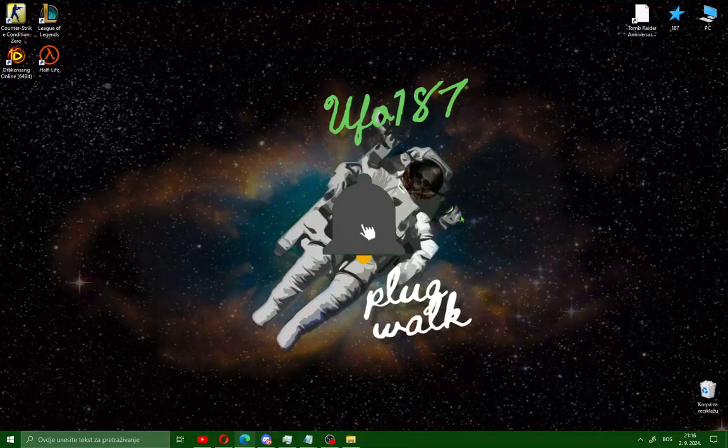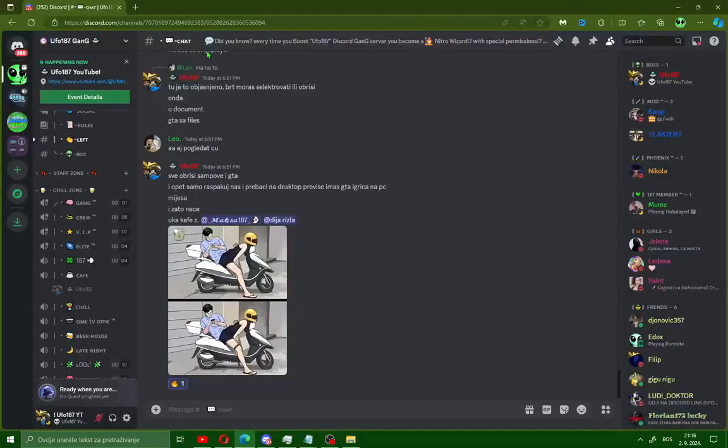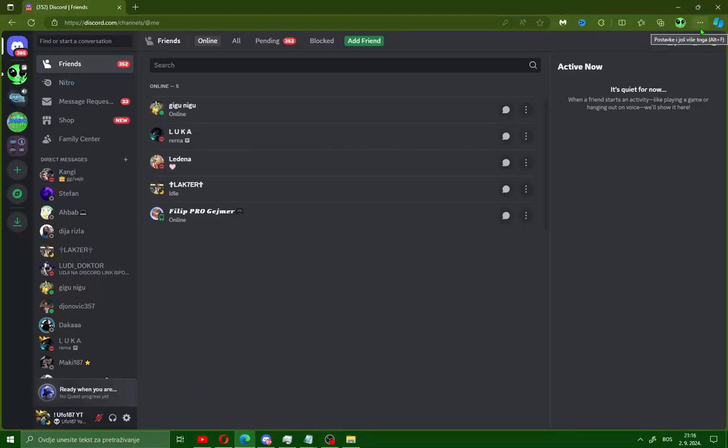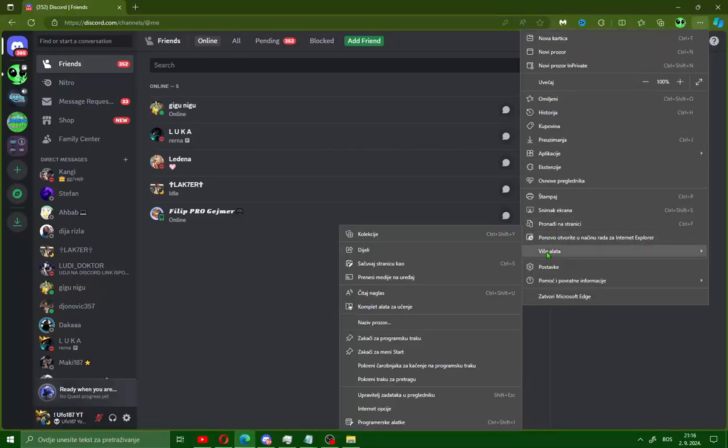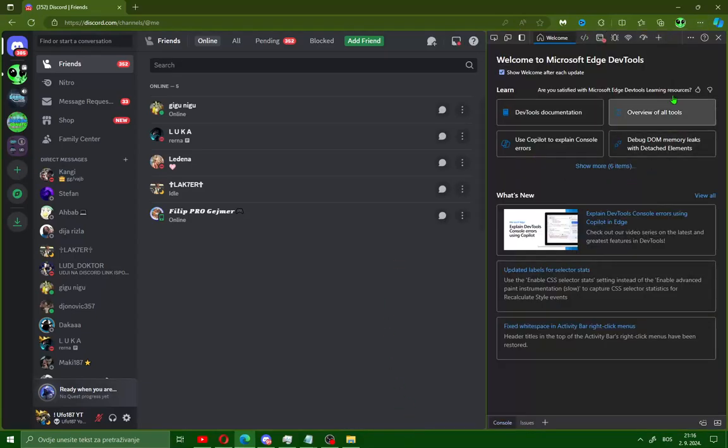Okay guys, all you need to do is open your browser and log in on your Discord like me. After that, go on these vertical dots, click on it and you will see here more tools. Scroll down to developer tools, click on it and you will see this new window, switch here to network.